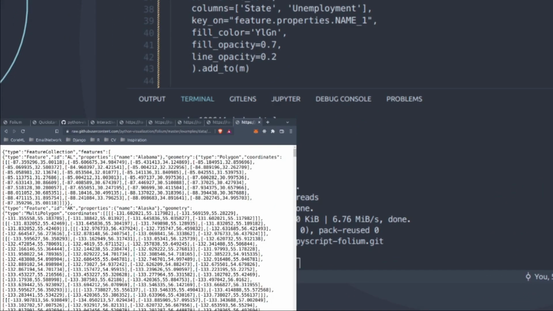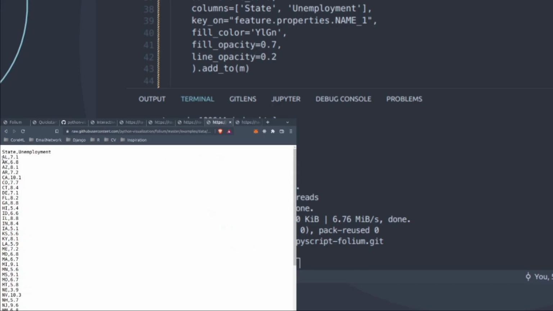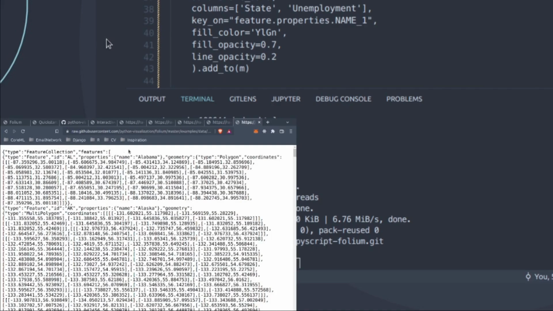And what do we have? Now you want to match it with the state itself. Though the state looks like AL, AK, AZ. So that's the abbreviation. So which one do you have here?